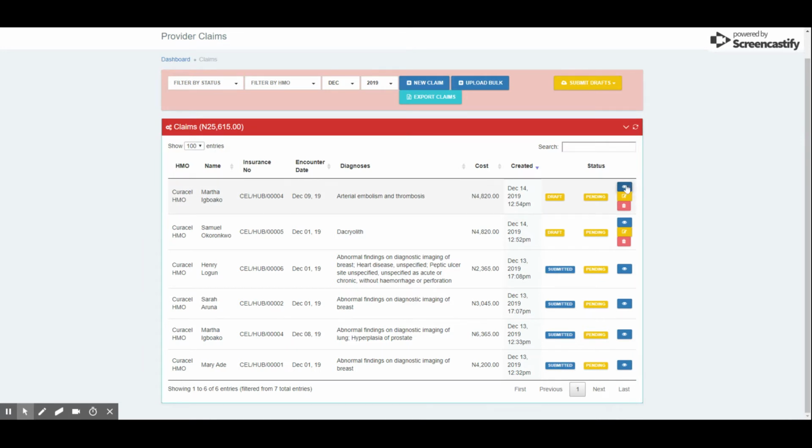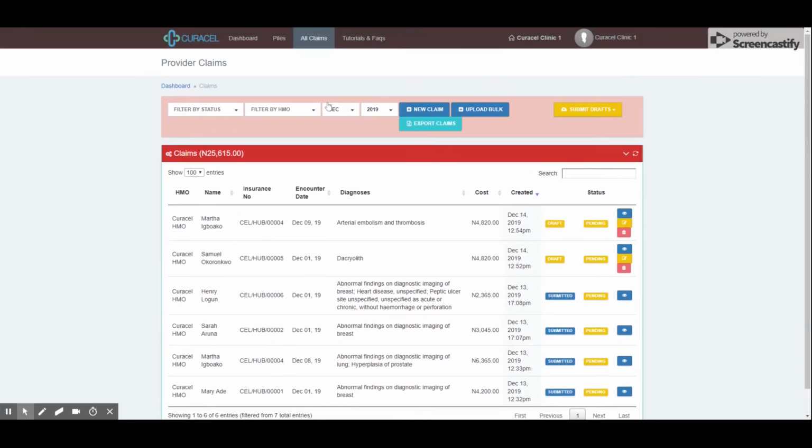What you can also do on this page is to export claims, which is to download a spreadsheet of the claims that you've inputted onto the portal for the month. You can have them locally on your computer. It also has the filter tools present on the Pulse tab and also the new claim and the upload bulk button. You can also do that on this page.